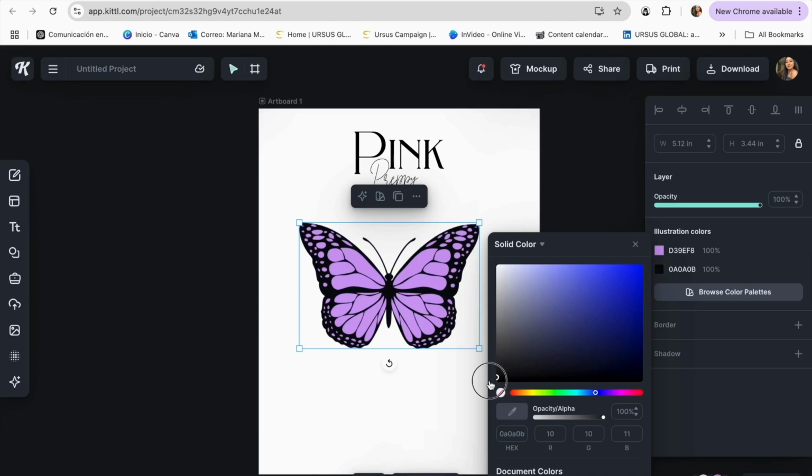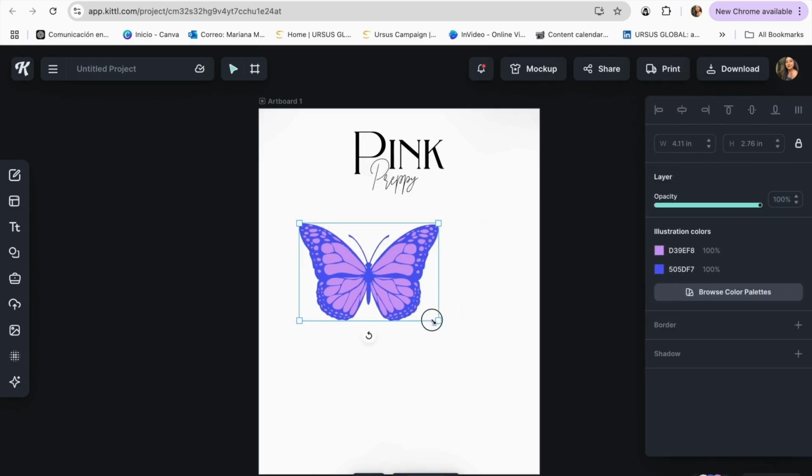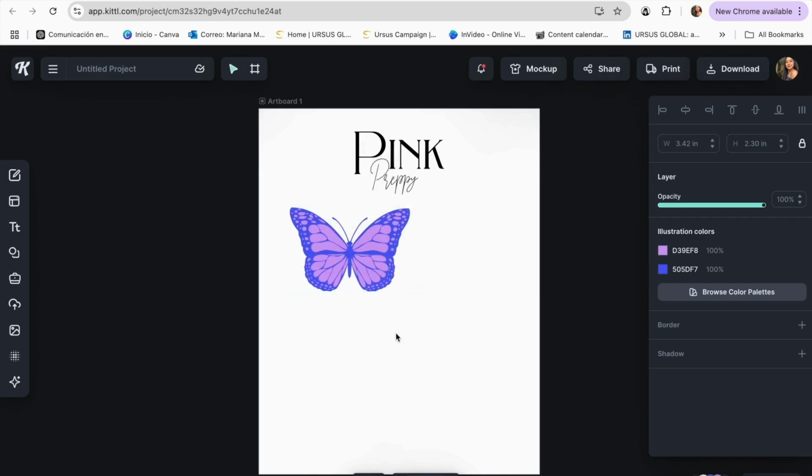So in case that I want it to be black, or maybe blue, or something like this, I can just go and select the color from here. So I really like this option. I think it looks very nice, and I really like it.